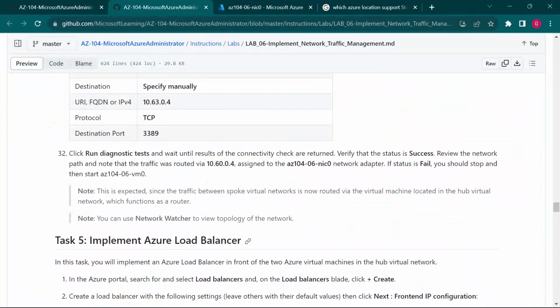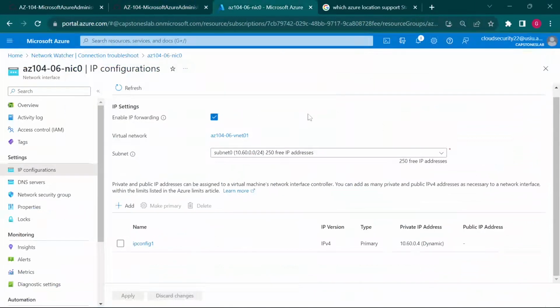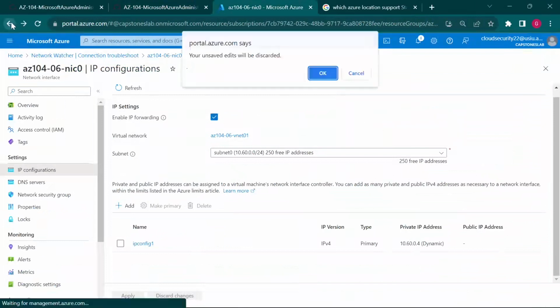So there is a note here that if the connectivity test status is failed, then you should stop and then start virtual machine 0. So you can try that as well. Yeah, so let me just go back and see if there's something here to talk about.